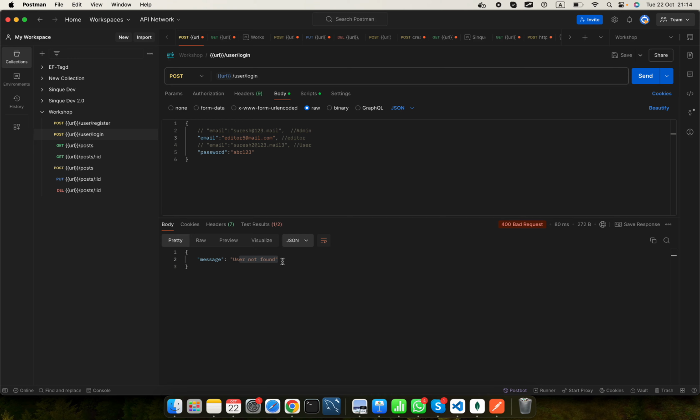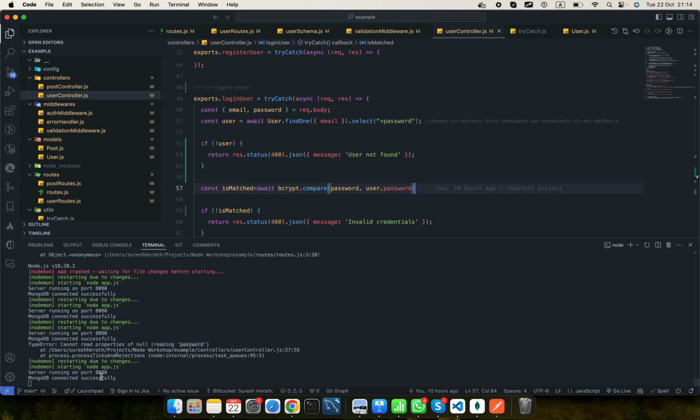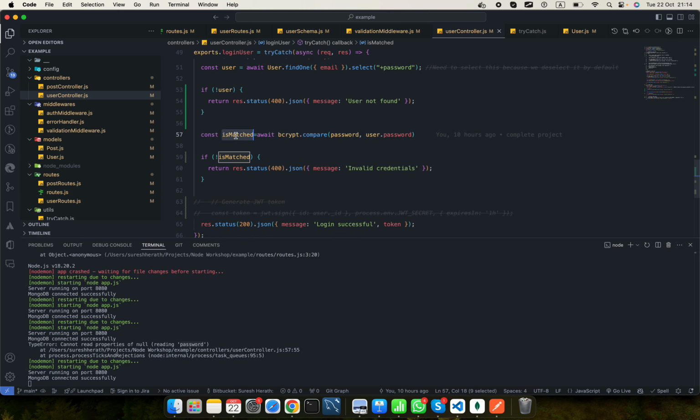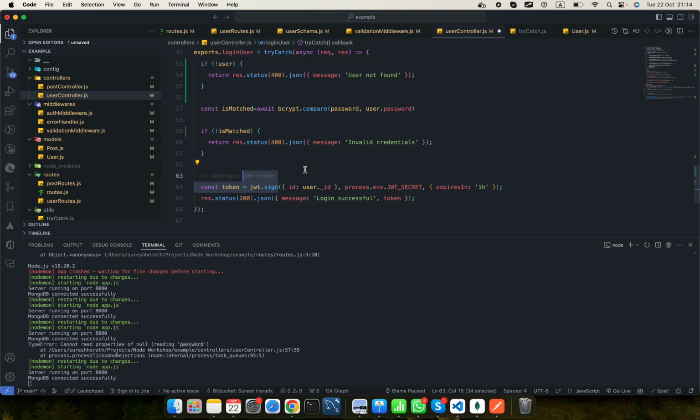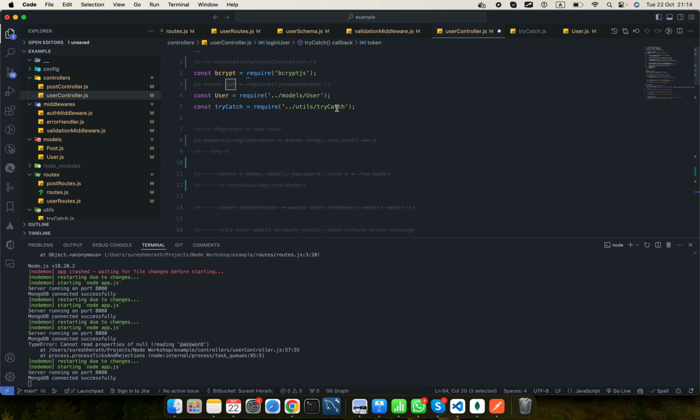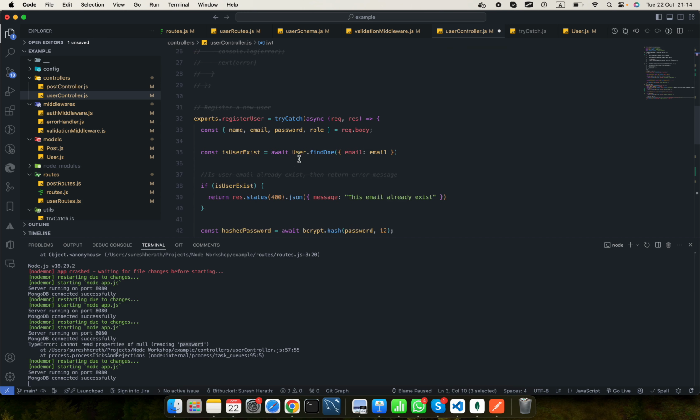Okay, let's see. The not found error is coming. There is no error. Okay, and if the password is matched. If not matched, then it is a check invalid. And with that, we are going to create a token. For that token, we are going to use the JWT library. I will import the JSON Web Token library, as jwt.